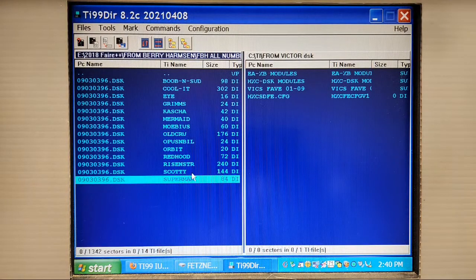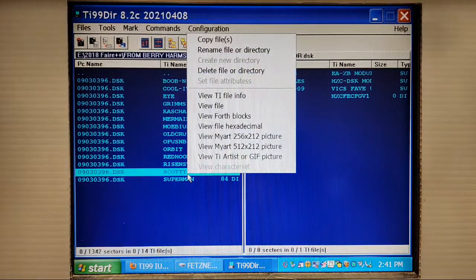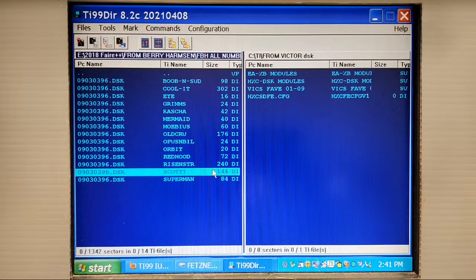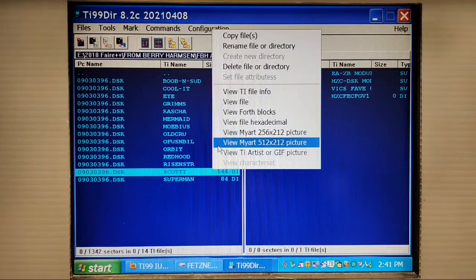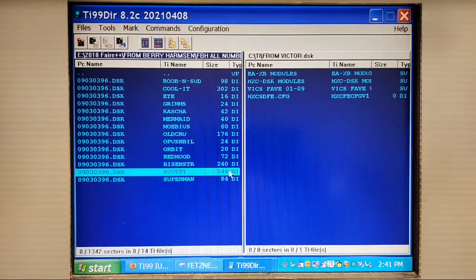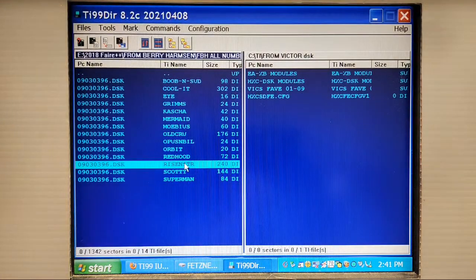Well, I think you probably are not in the right place, because you're looking at the disk image file, not the actual GIF file. Let's try looking at this as a MyArt file. You probably need to open the disk image to see what's in it. Oh, that's another folder completely. I think you have to descend into the disk image.